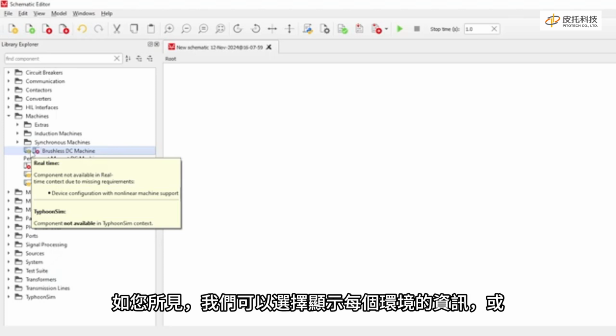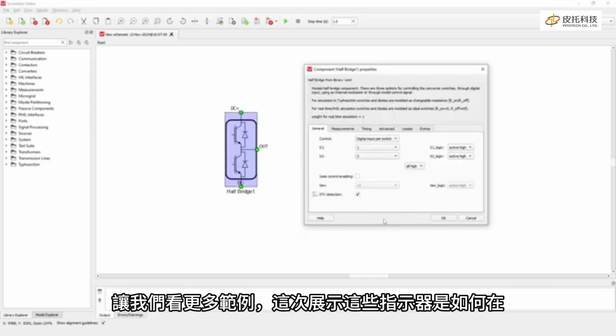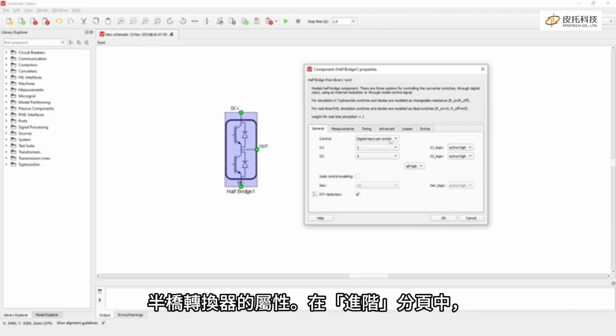As you can tell, we can choose to display information for each one of the contexts or both. This is done using perspectives, which we will talk about later. Let's see some more examples, this time showing how these indicators are realized on the component property level. Here, we've opened the properties of the half-bridge converter.